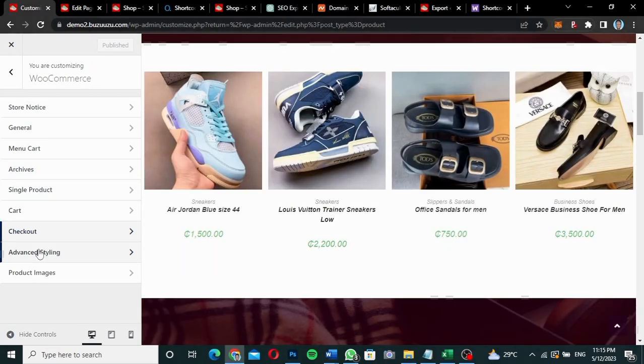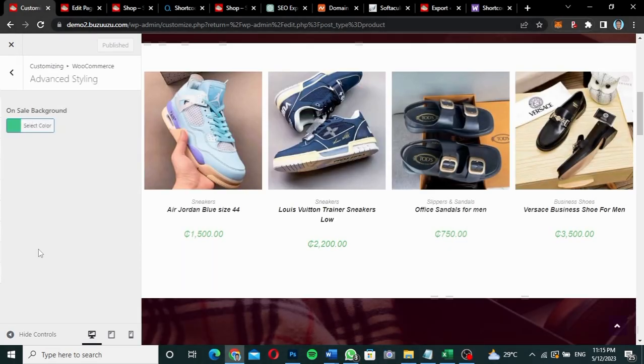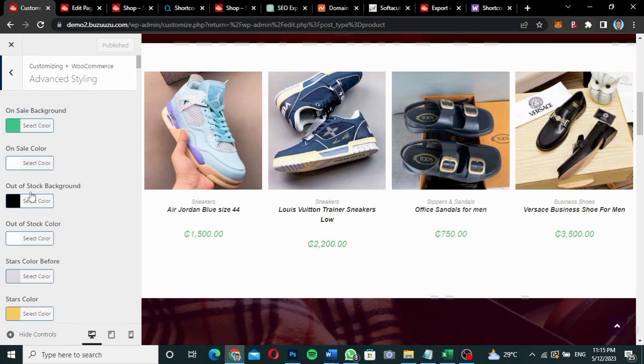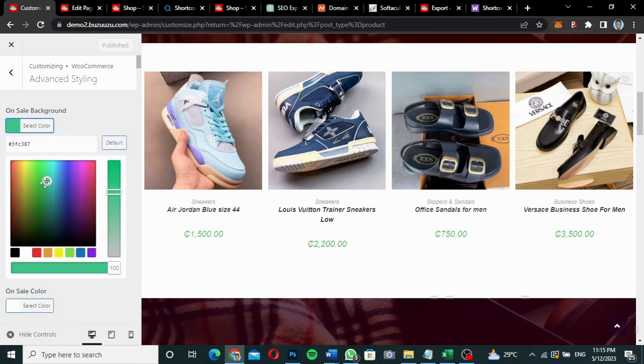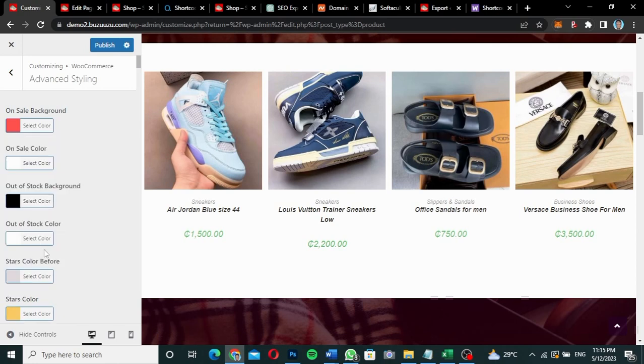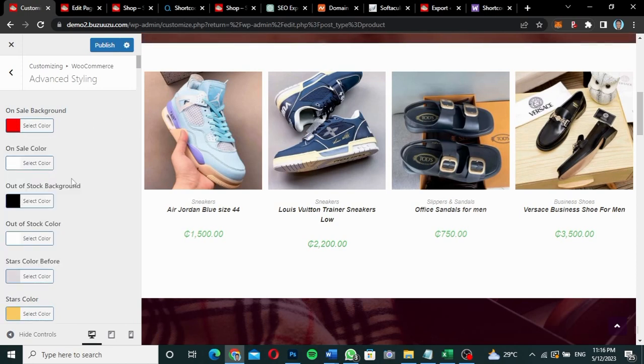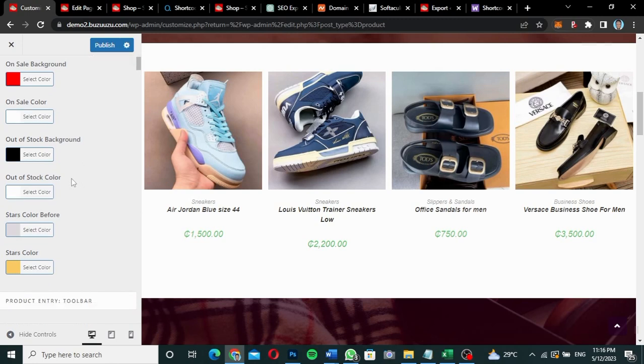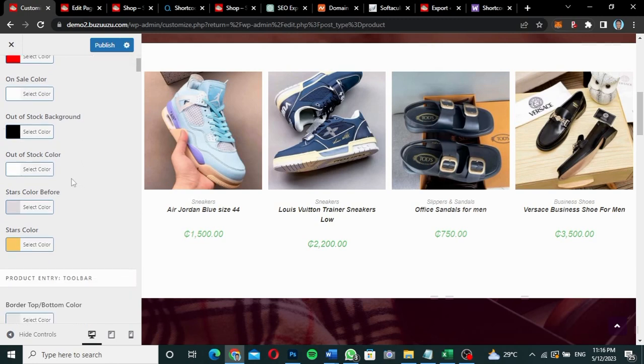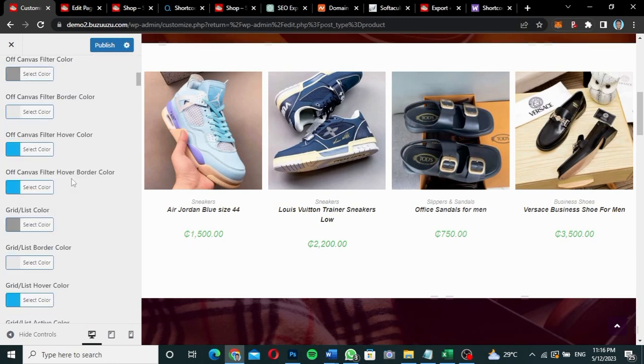Okay, so advanced styling. We can check out the advanced styling. Hold on, all of them will come. So with a price, sale background: if the price is on sale, what background do you want it to be? You can change it to any color that you want. Since our website is based on red, we're gonna use the red. Out of stock, you can change the color. The stars and other stuff, you can also change the color.